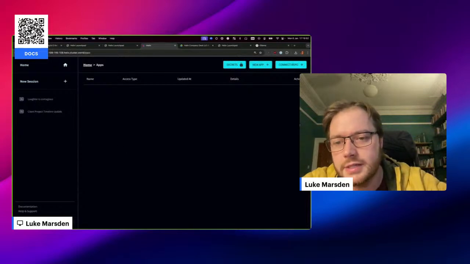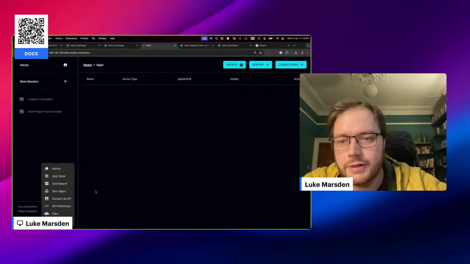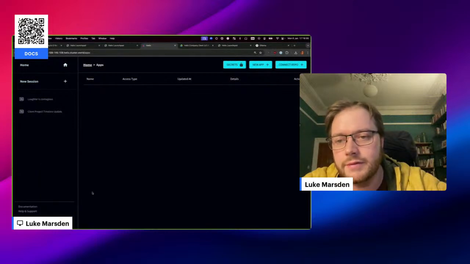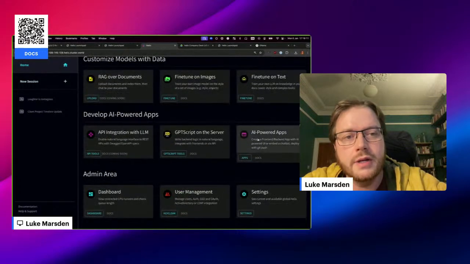Or you can also access your apps through this little menu. So that's kind of a quick way to get to the app list from anywhere, or you can just go to the home page and then click on the pink apps button here.